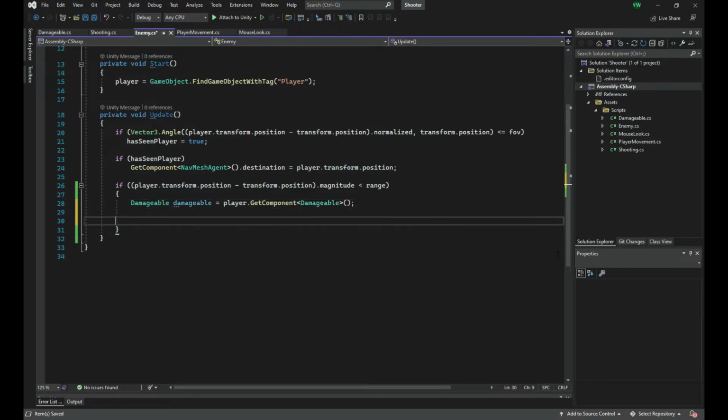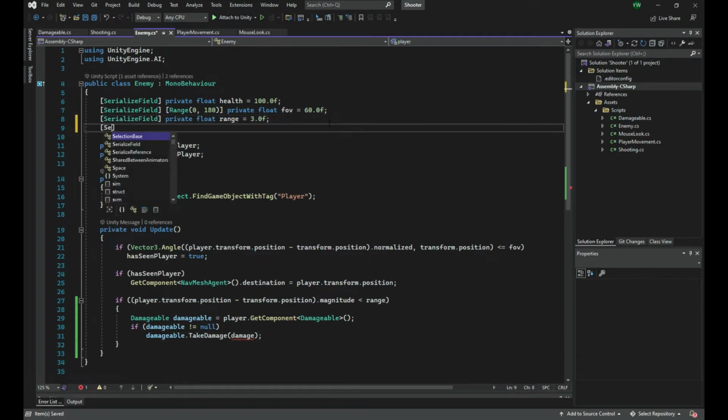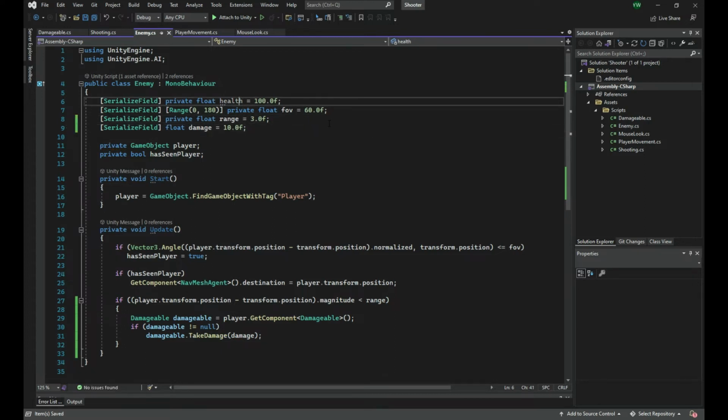All right, and we are going to say if damageable is not equal to null, then damageable dot take damage, and the damage is going to be determined by a damage. And what damage exactly? So we are going to have in here a serialized field float damage, and this is by default going to be something like 10. Oh, by the way, one thing is that you can actually make these a single one if you want using this, which I think is kind of better sometimes. I don't really know, it's up to you.